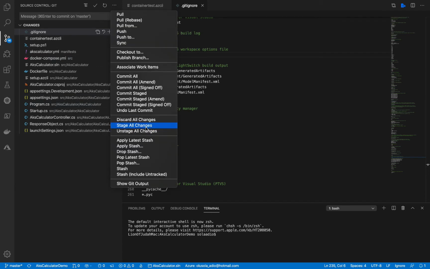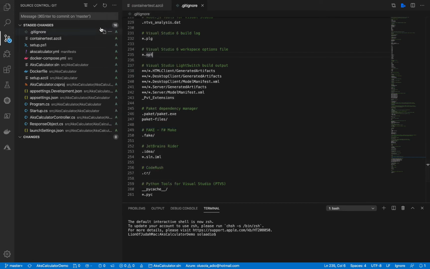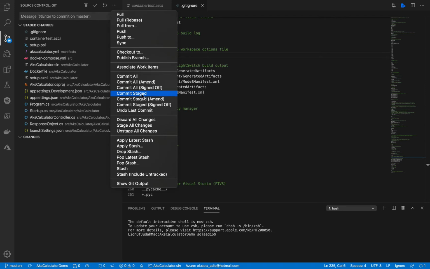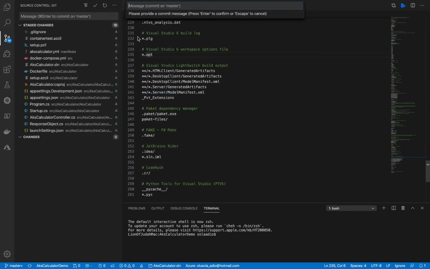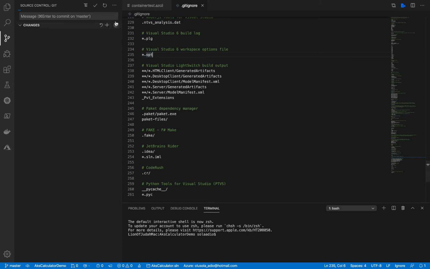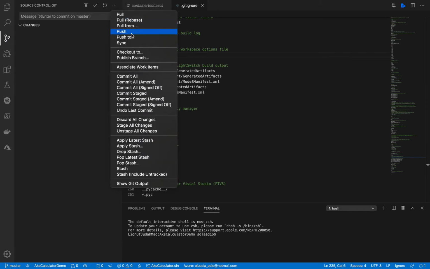Okay, so let's stage all changes. And let's commit the staged changes. Let's call this the initial commit. Enter. So the change is committed. And then let's push.